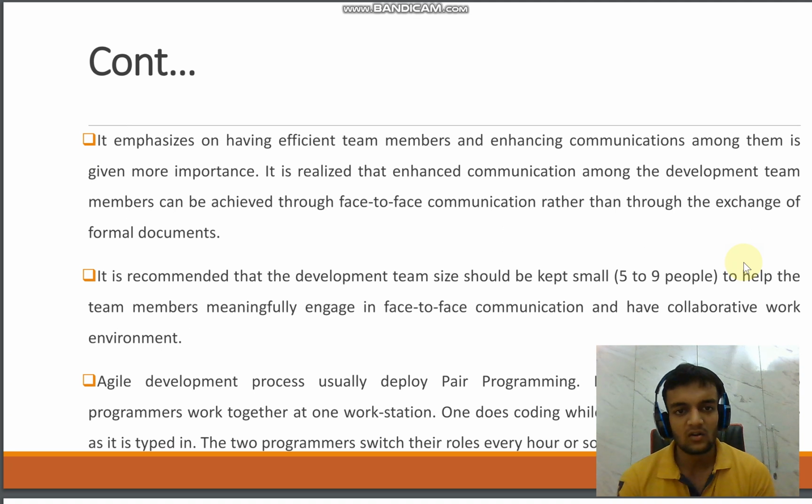It emphasizes having efficient team members, and enhancing communication among them is given more importance. It is realized that enhanced communication among the development team members can be achieved through face-to-face communication rather than through the exchange of formal documents. It is recommended that the development team size should be kept small, 5 to 9 people, to help the team members meaningfully engage in face-to-face communication and have a collaborative work environment.